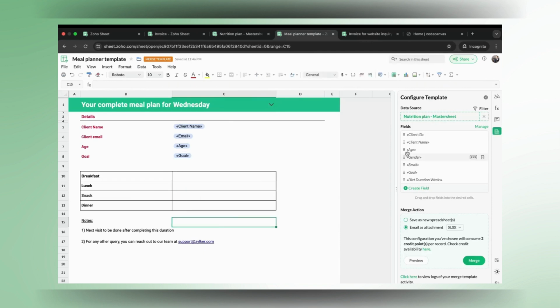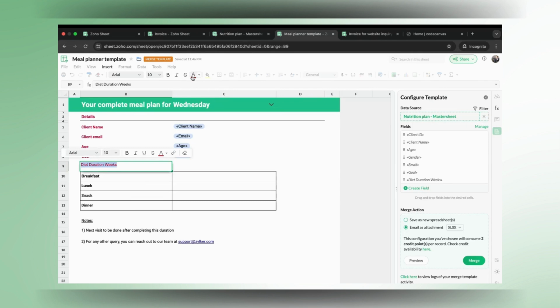So what we can do is simply drag and drop or insert. You click the insert field icon to place the merged fields here. And I can show you an example. For example, if I have to bring the diet duration of the goal, I'll simply use a header here and format it as per the previous cells.